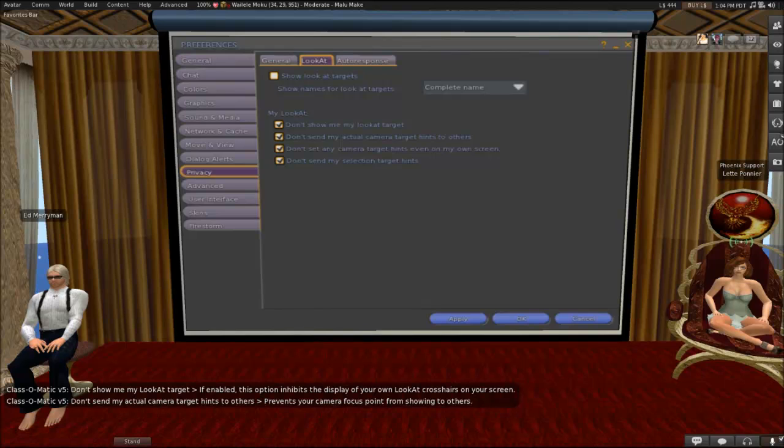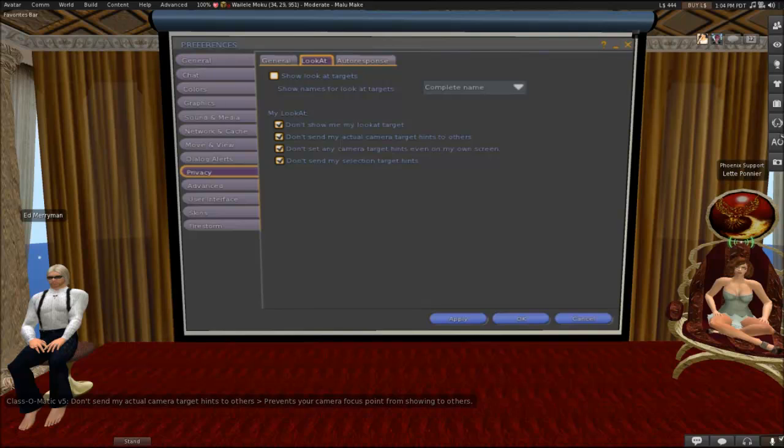Don't send my actual camera target hints to others, prevents your camera focus point from showing to others. So if you don't want other people to see your Look At beacon, this is the one to check. Bonus to checking this is actually something that we've heard from Lindens: broadcasting your Look At beacon actually increases sim lag. So checking the privacy option here of not sending your camera target hints to others actually is better for lag if that's not getting sent out.